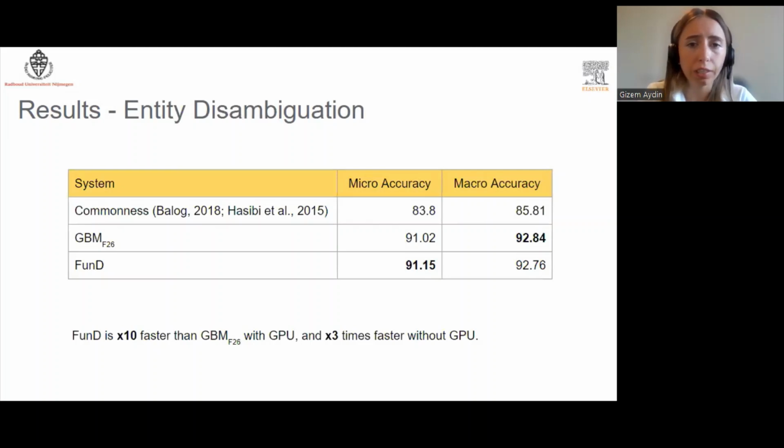As for entity disambiguation, our model FUND outperforms the commonest baseline in terms of accuracy and performs close to GBM F26, which is a gradient boosting machine with 26 handcrafted features. However, FUND is more efficient than GBM F26 because the computation of the handcrafted features is very expensive. FUND is 10 times faster with GPU and 3 times faster without GPU compared to GBM F26. In addition to these baselines, we also implemented BLINK's bi-encoder with a score threshold, and we obtained an accuracy of 60.16, which is far worse than the other methods.